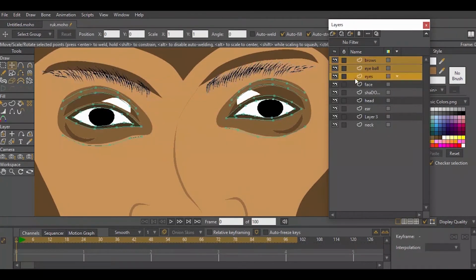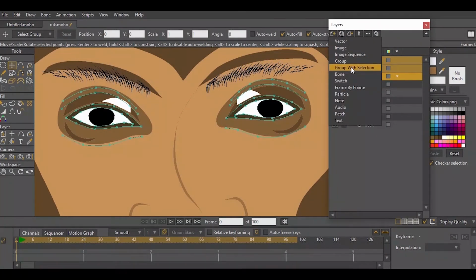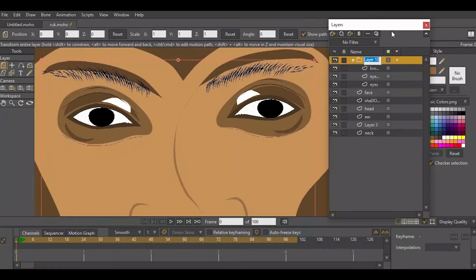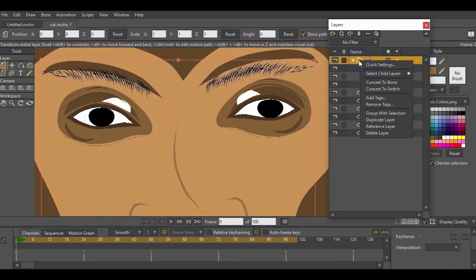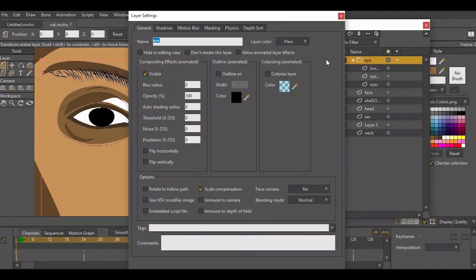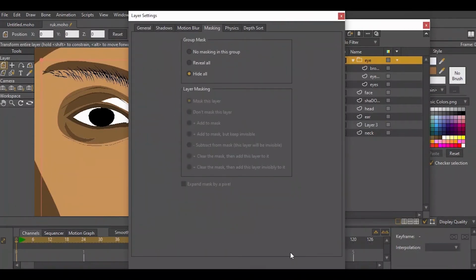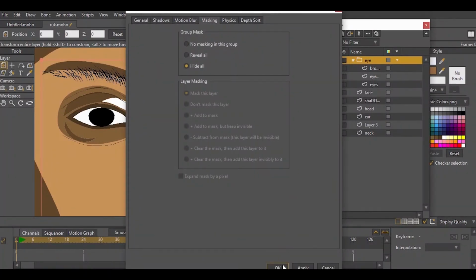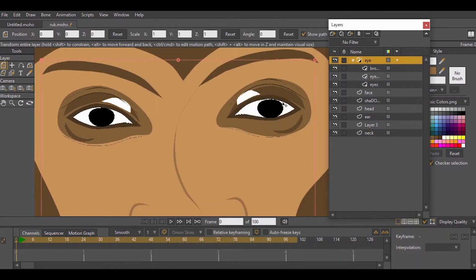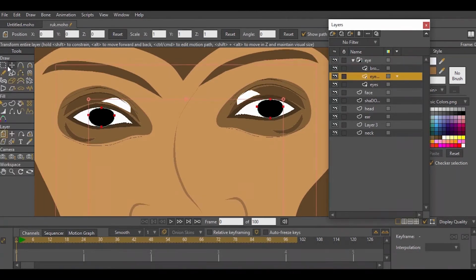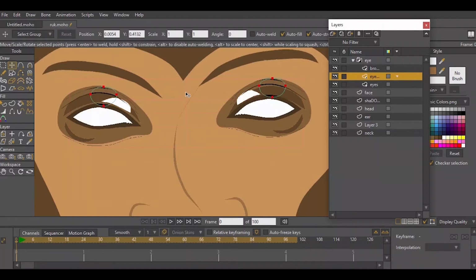So what we'll do is, we'll first of all select all the layers and group them and call that folder eye. All right. And now we will double click on the folder, go to masking, hide all, and apply and click OK. All right. So right now we'll go to the eyeballs and you see what I just explained to you. Now you could see the eyes through the lines. Because of the lines that were there, they are now maxing.